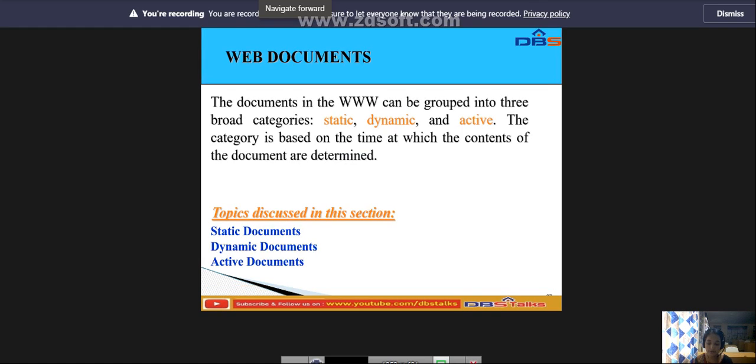Okay, next, web documents. What is meant by web documents? Documents in the WWW can be grouped into three broad categories: static, dynamic, and active. The category is based on the time at which the content of the document is determined. We have some topics in the web document: static document, dynamic document, and active document. So what is meant by dynamic document?